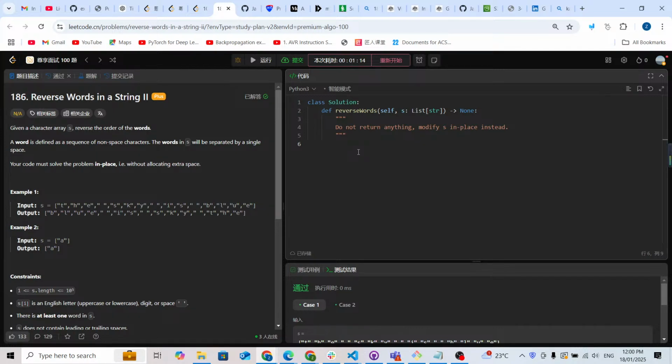So let me first define a function, because we're going to use this function later on. I'm going to call it sub reverse. So this is just a normal reverse. I'm going to have i and j, and I'm going to reverse some characters inside the string s.